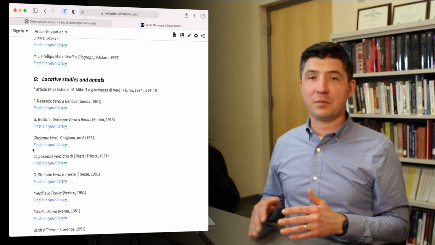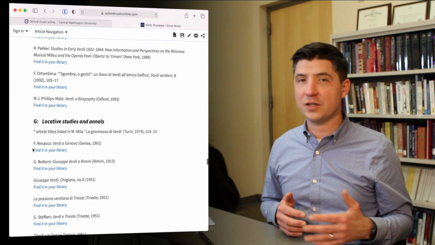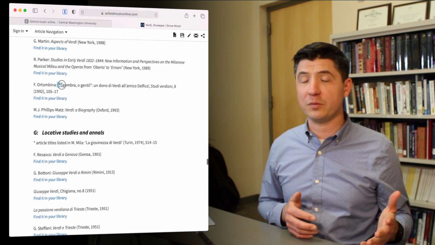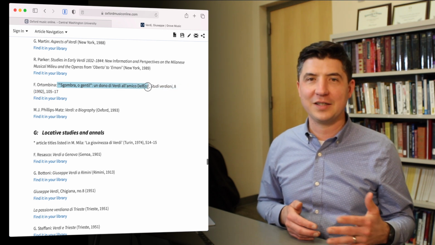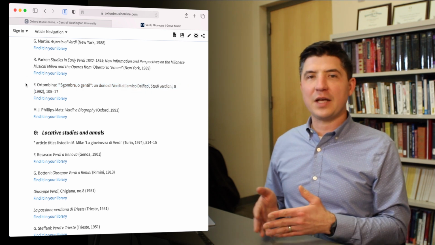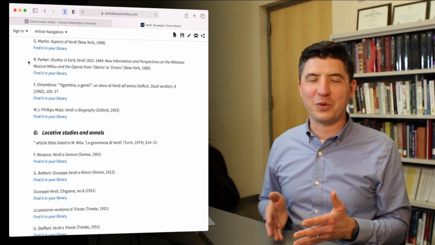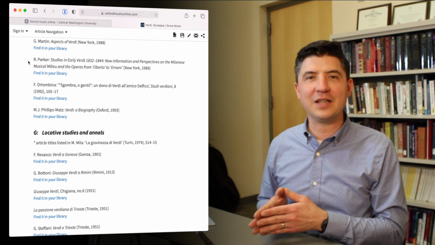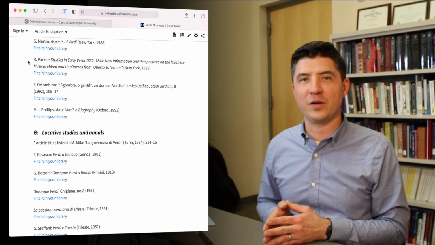You'll also see some sources probably in other languages. In the case of Verdi, there will probably be some sources in Italian. Unless you read those languages, you don't need to collect those at this point. So stick with the English sources and the ones that are very recent.